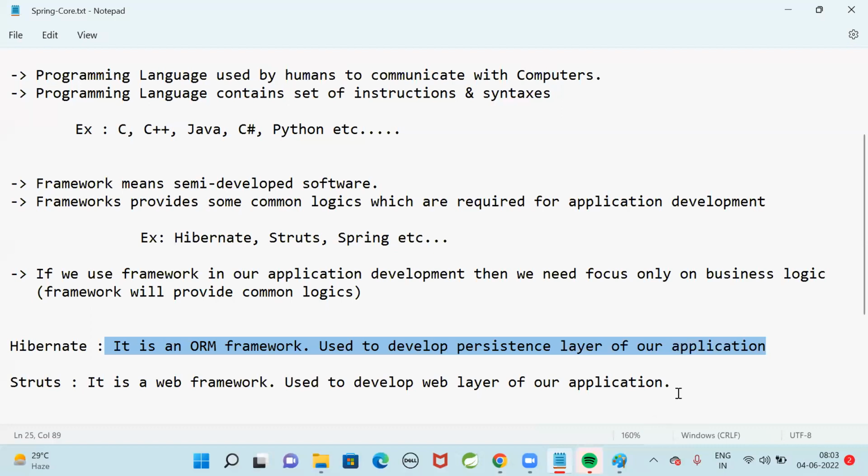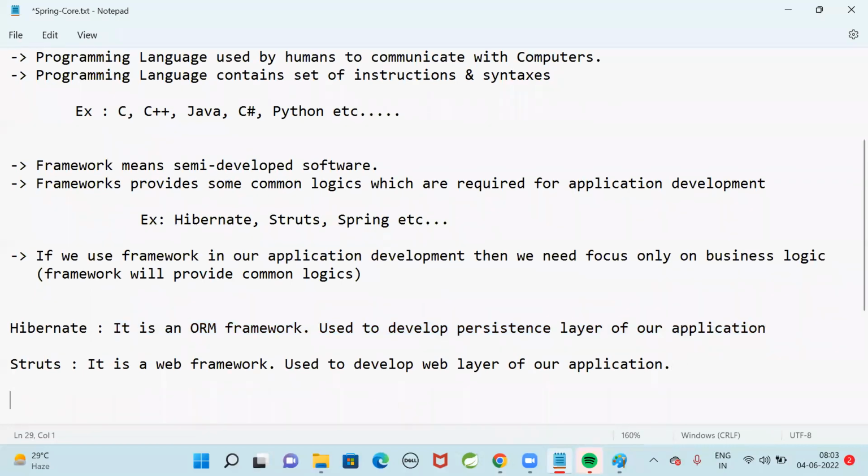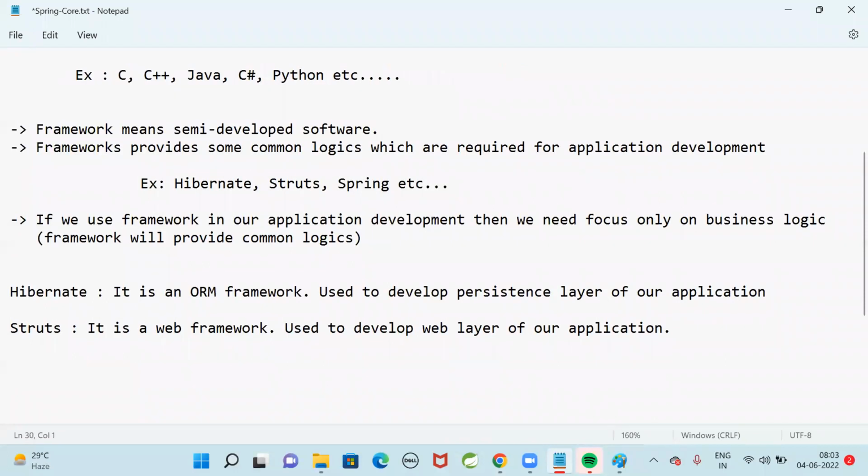Hibernate is used only for the ORM layer. Now, the Spring framework is available. It is an application development framework.